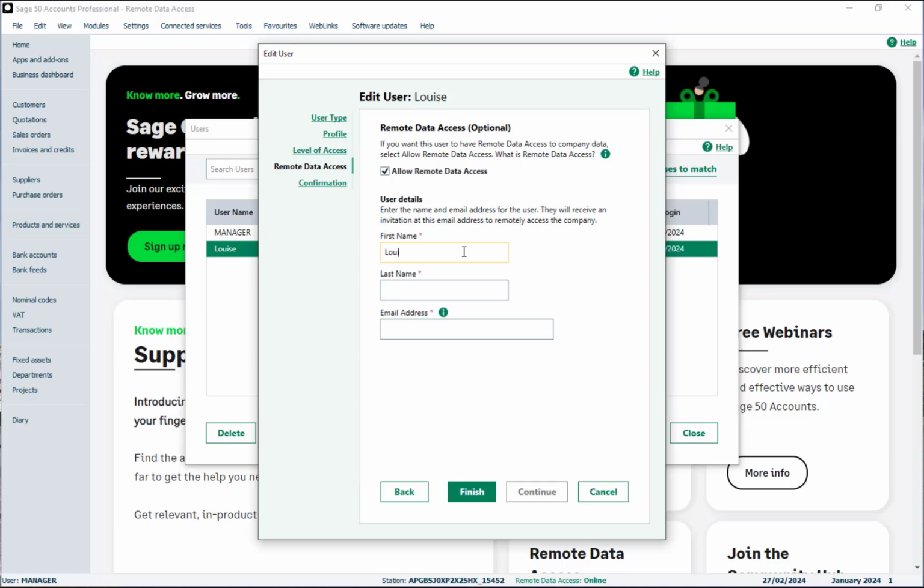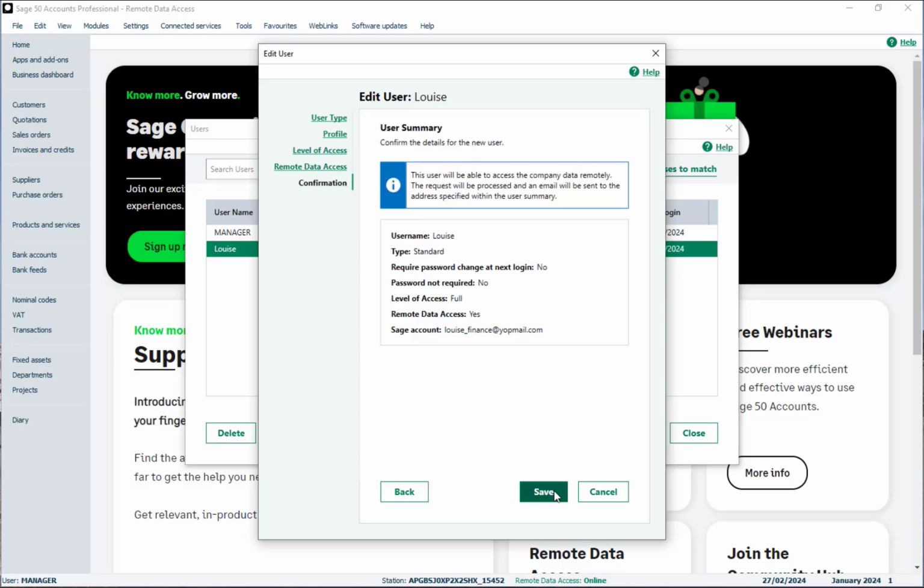Navigate to Remote Data Access and then select the checkbox to allow remote data access. Enter the required details for your user. Please note, a unique email address must be entered for each user. To move on to the next step, click Continue. When the summary page appears, check the information is correct, then click Save.